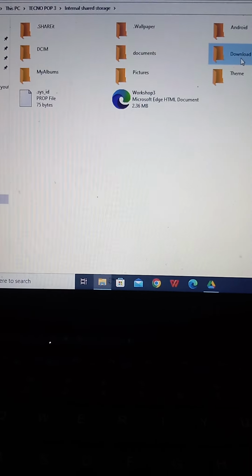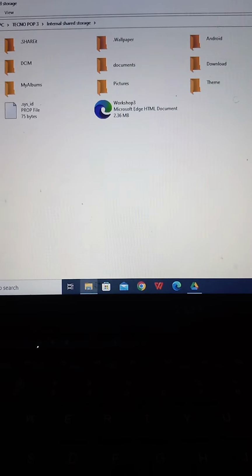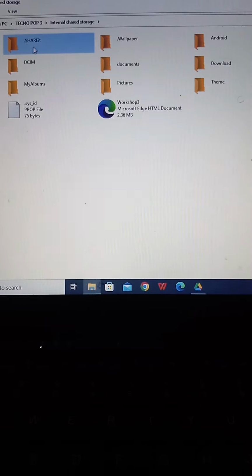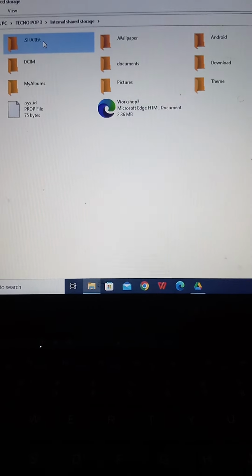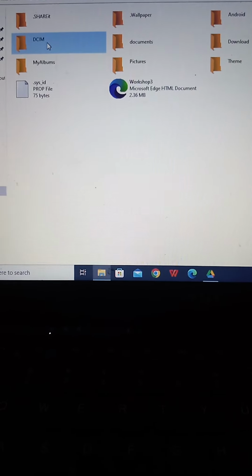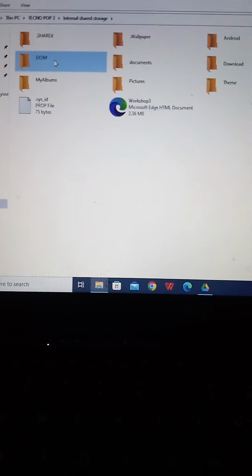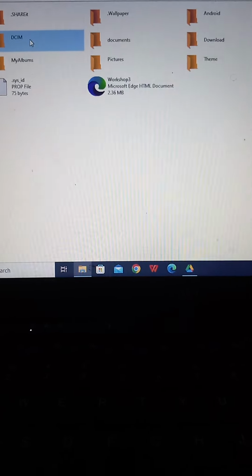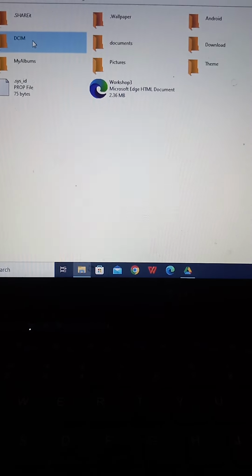We have the downloads. All that you've been downloading, they are here. We have the Zengda, we have the movies. But the others are not clearly seen. They are likely to be system files. And the DCIM is pictures, the camera side, the pictures you take and the videos you take directly with the camera.